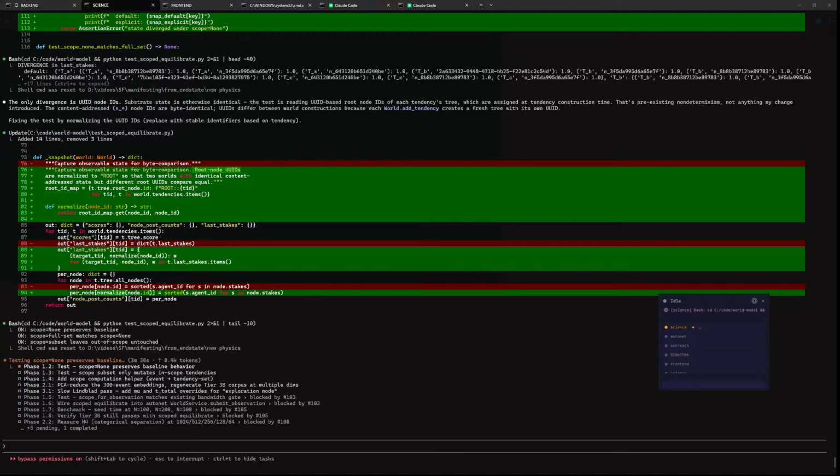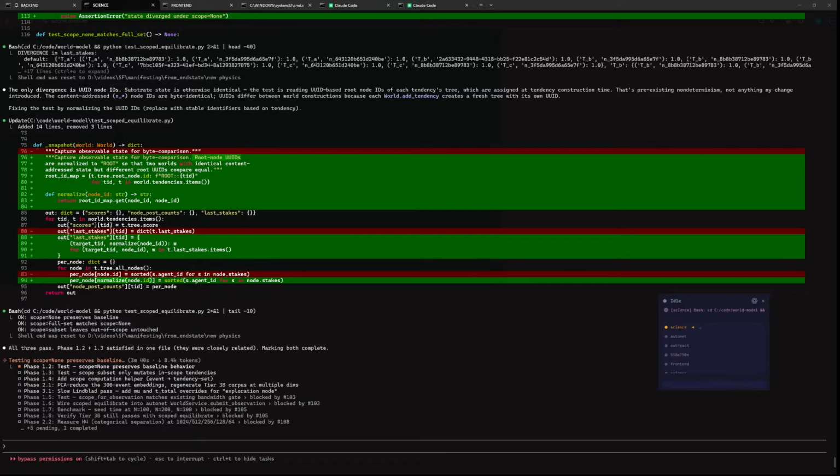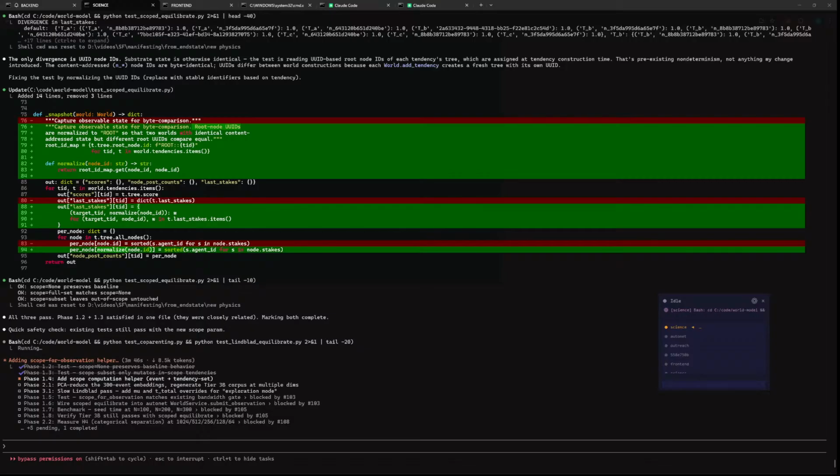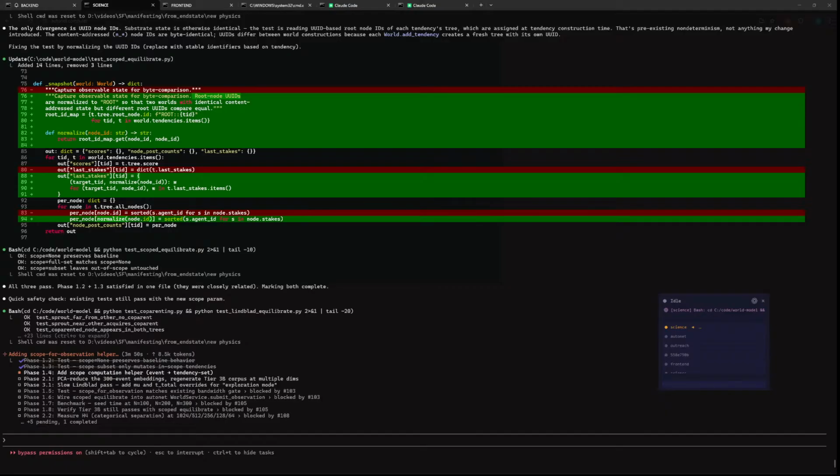Comparing snapshots literally is picking up a sort order or ID generation difference. Let me find the actual delta. The only divergence is the editing test UUID scope node ID. Equilibrate substrate state is otherwise the same.